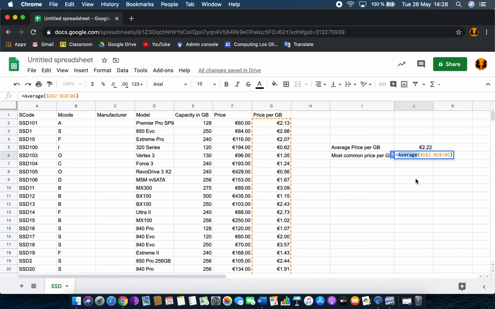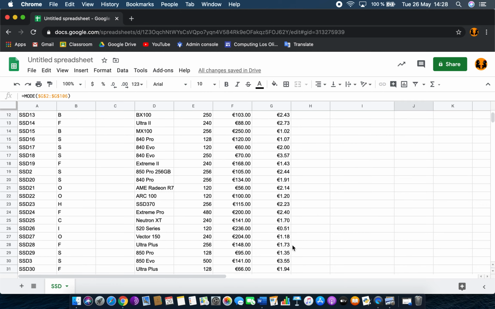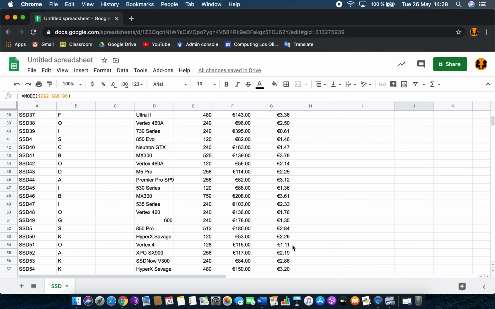Now, of course, I don't want to get just the average anymore, so I want to change that to mode and press enter, and there you go. So my mode is 2.4. I could change that to euros. So the most common price per gigabyte is £2 or €2.40. Okay, so supposedly that's what it's worked out here.